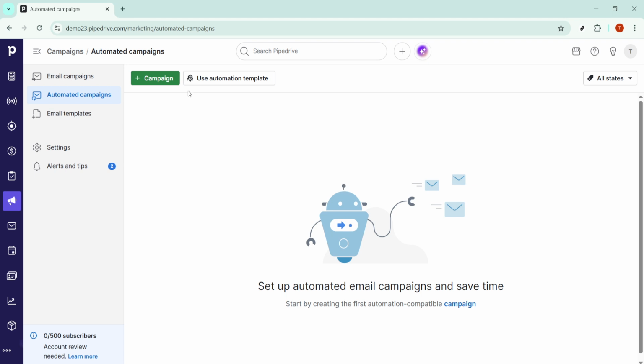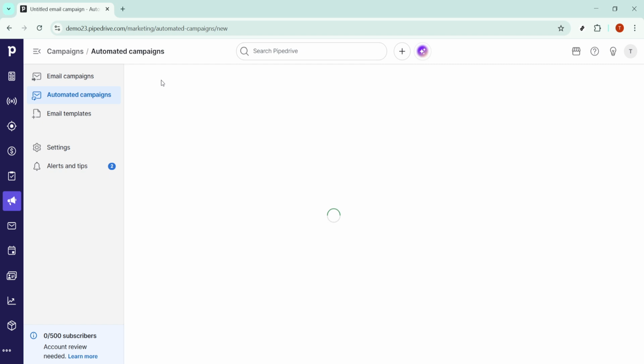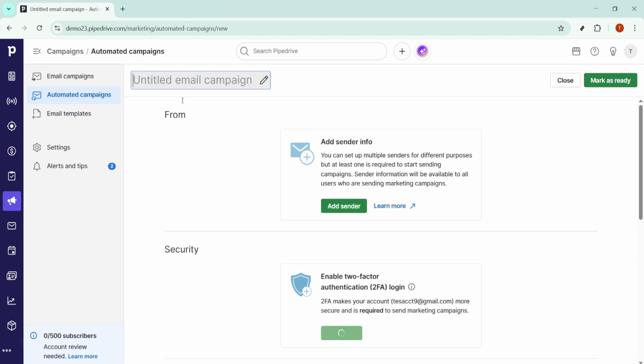Inside Automated Campaigns, select Campaign. This is where you define the specific email that will live inside your automation. Even though you're building a drip, each message is created and managed as a campaign, which keeps everything consistent and reportable. Give your campaign a clear, internal title.